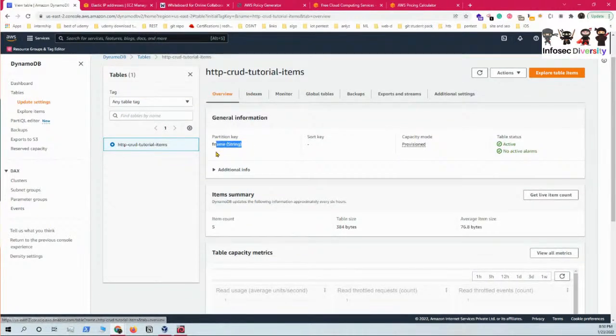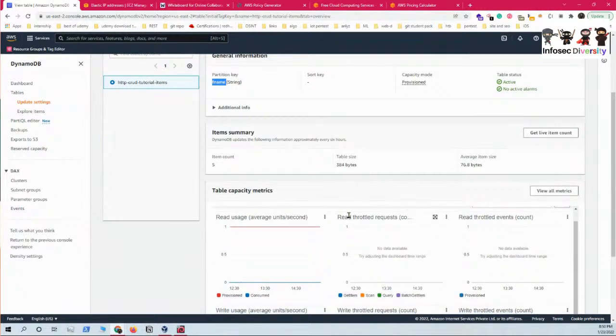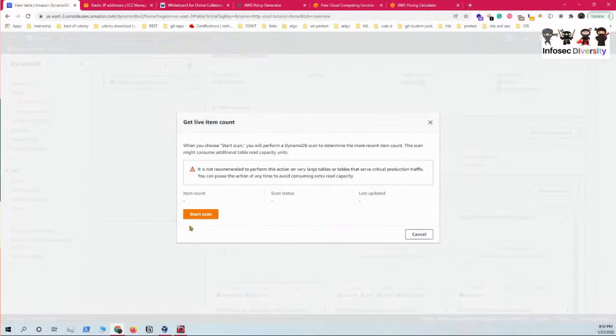So see, here is a partition key that was defined as fname. So everything will be based out of this particular string. Okay, the primary key. Okay, get live item count. So currently the database is having 5 entries, total size. And what does this say?